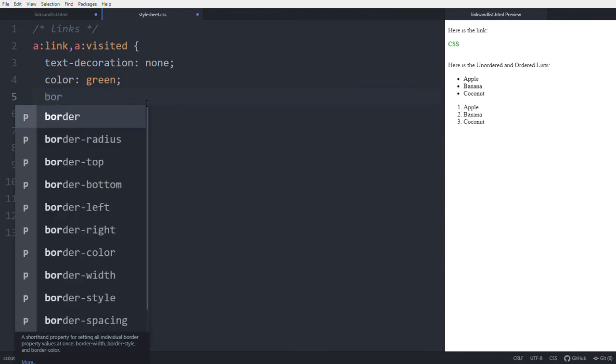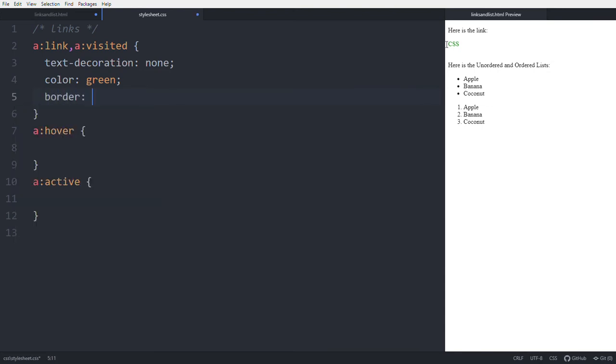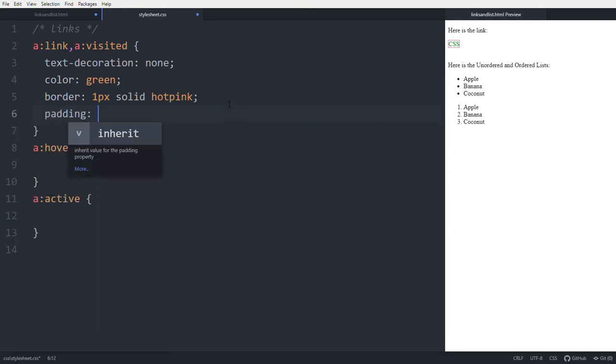Create the border to look like a button. Make it a button with this border. See, border with 1 pixel, solid, hot pink. So the border is created, but this does not look like a button. Make it a button with padding. 10 pixels, and left and right 20 pixels. See, now it looks like a button.